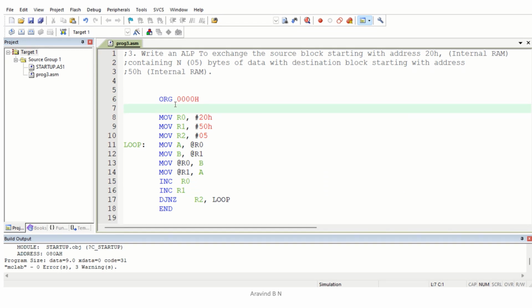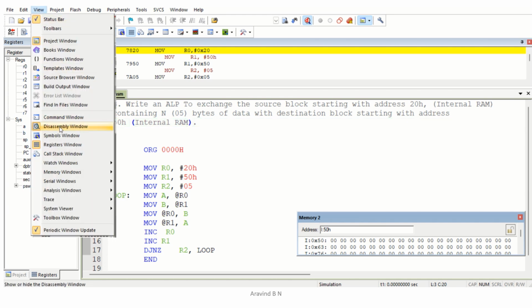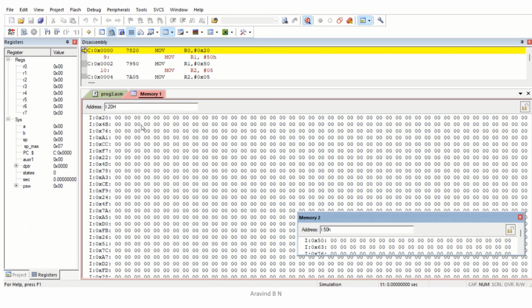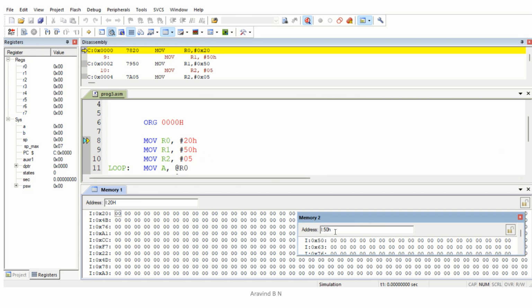Let us start the execution of the program. First build the program to find out any errors. Then start the debug process. Let us open the memory location. First let us feed the data to the source as well as the destination memory location. The source memory location we have taken as 20H, and the destination memory location is taken as 50H. Both are internal memory locations.